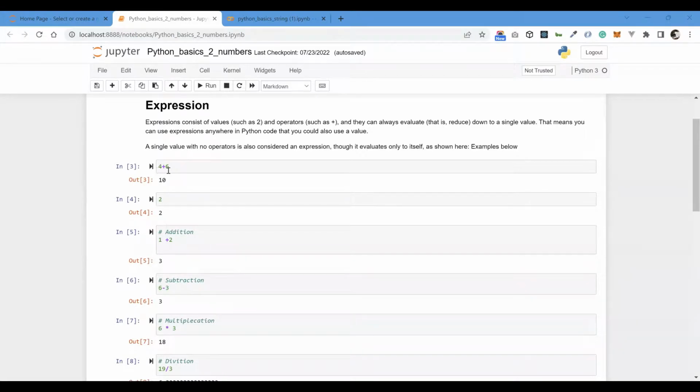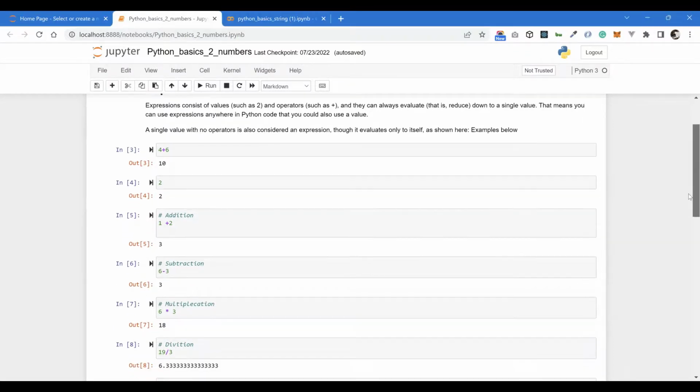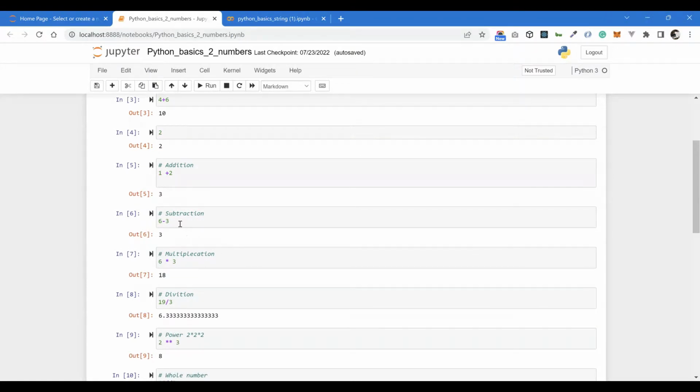So we have 4 plus 6, which should give us 10, right? Yes. And if you write out 2, we should get just 2. Am I correct? Yes. So here we have addition, like 1 plus 2, which should give us 3. We have subtraction, which is like 6 minus 3, which will give us 3. Okay.